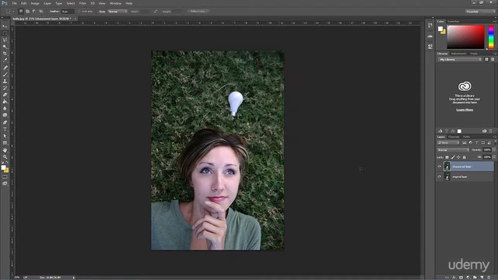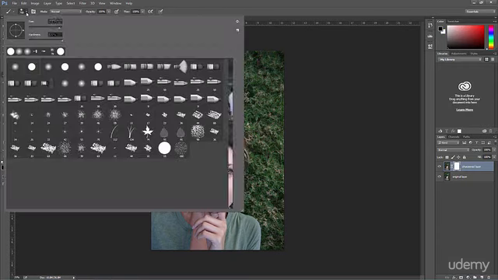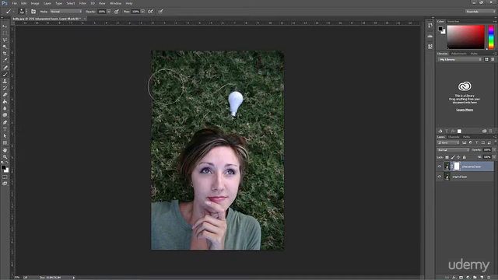Now with the sharpened layer still selected, click Add Layer Mask on the bottom of the Layers panel. Select the brush tool and choose a soft edge brush because we don't want a noticeable edge. Then just paint some black in the outer areas so the bottom layer shows through.